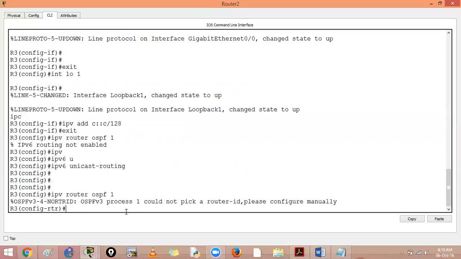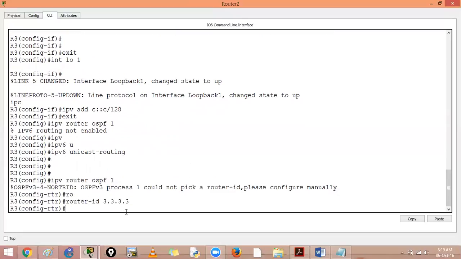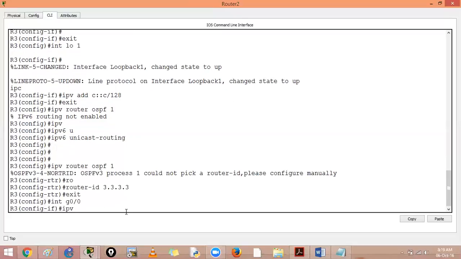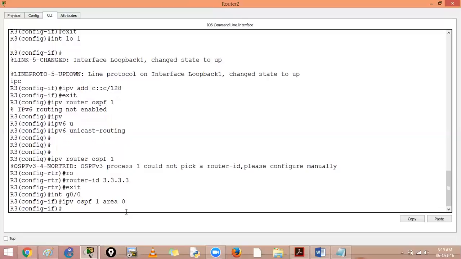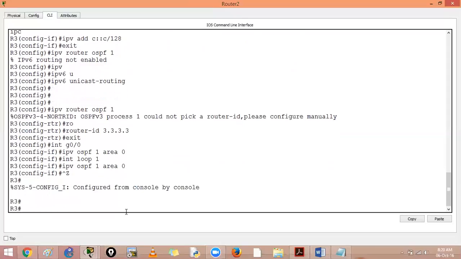And then it is asking for a router ID. Okay, take the router ID as 3.3.3.3. Simple as that. And then you will go on interface gigabit 0/0, IPv6 OSPF 1 area 0. All the concepts, LSA types and all are the same. Just the creation is different. Interface loopback 1, IPv6 OSPF 1 area 0. This is how we add an interface into OSPF.